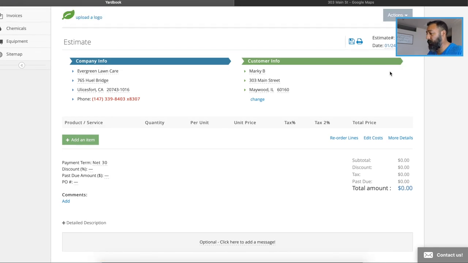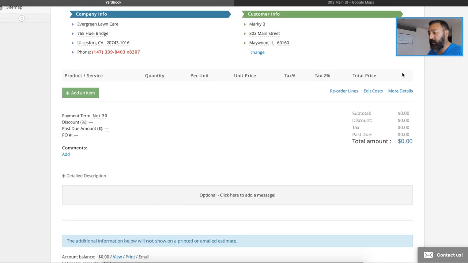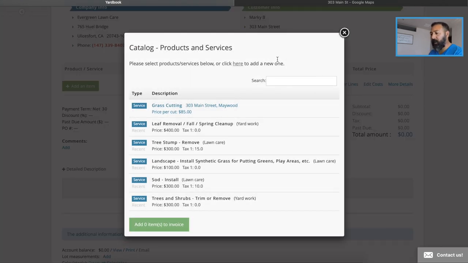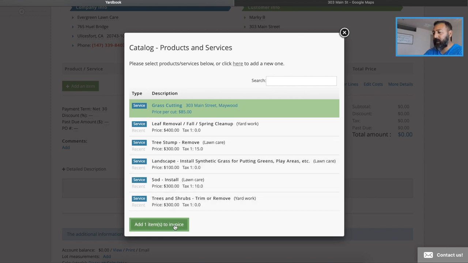So you got your estimate number here, you got your date. So we're going to go ahead and add an item. As you can see, this page shows up and it already has a price for that property. So $85, that's the one we're going to use. So we'll highlight that, grass cutting. And of course you could change the name of the service here. By default, it's called grass cutting, you can call it mowing, you call it whatever.